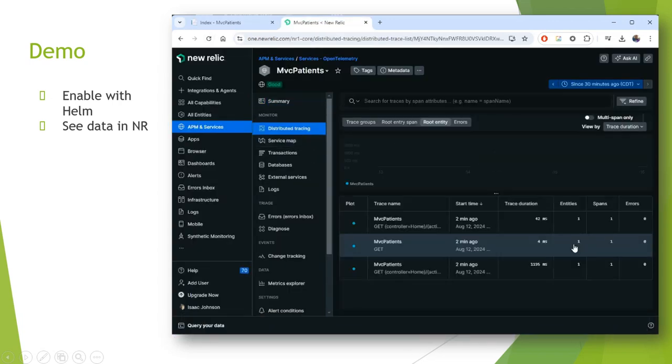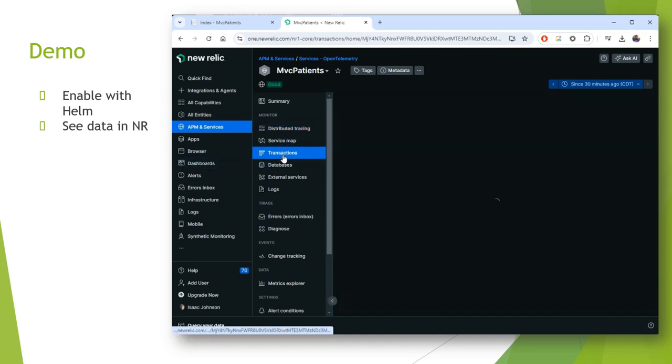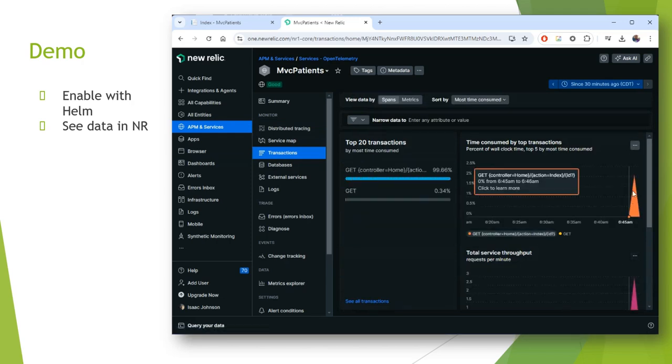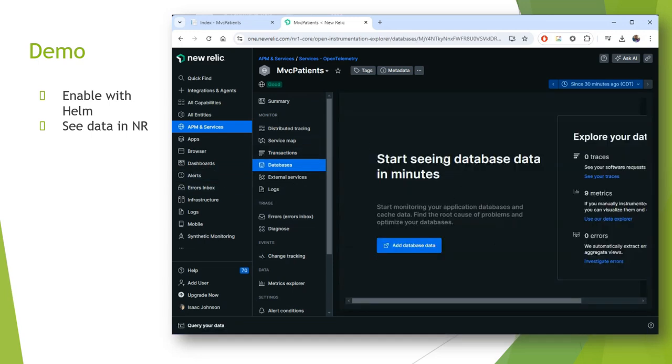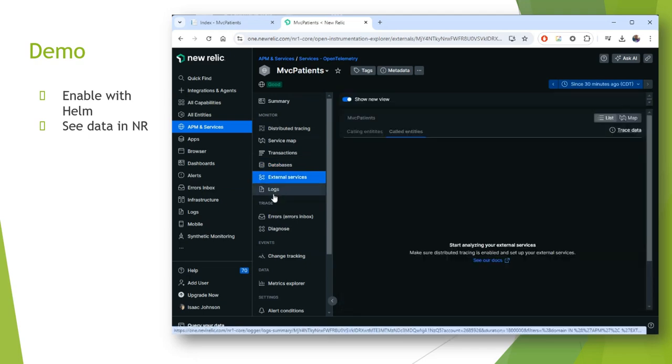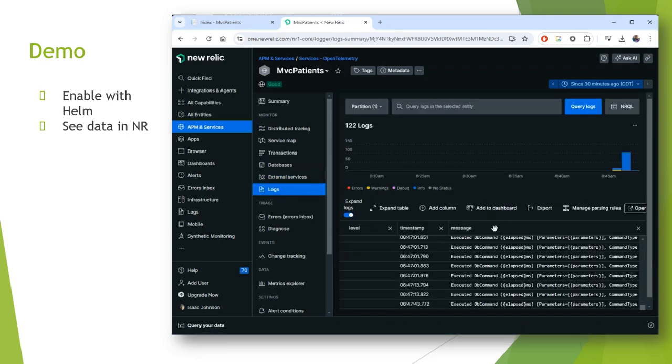And what I'm going to see here is I have my trace data back. So this turned the trace data back on. I can look at things like transactions. What I'm not going to see is when I click on the databases, it won't show me the databases because it doesn't know of the databases in this context. But that said, if I go to logs, I can go ahead and see my log data.